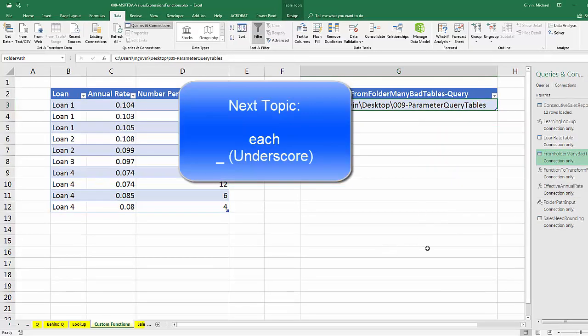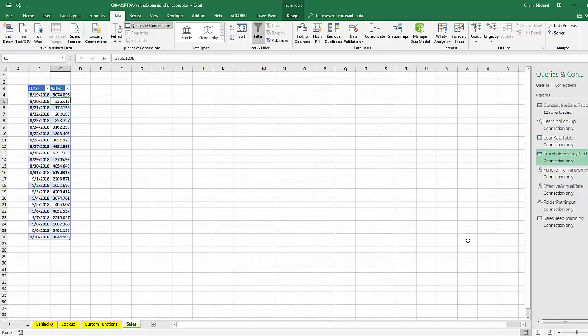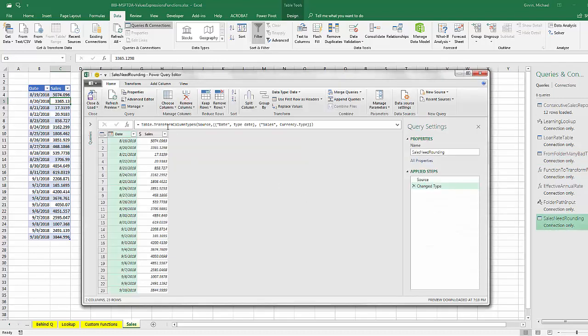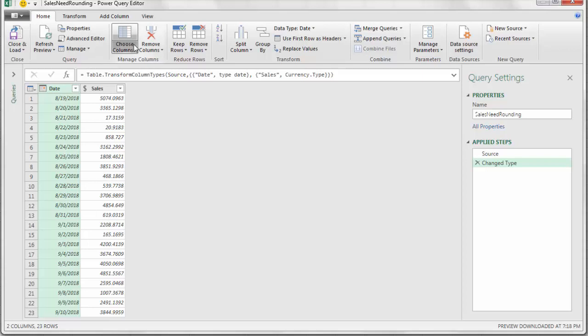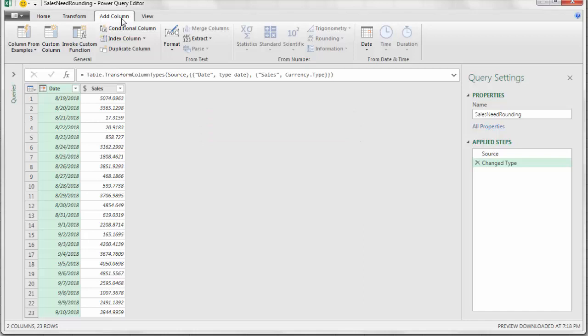Now we have one last topic related to custom functions. I want to go over to the sheet Sales, and I want to double click and open Sales Needs Rounding. Now we want to add an extra column and create a formula. And then look at each and underscore so we can understand how those are working like custom functions.